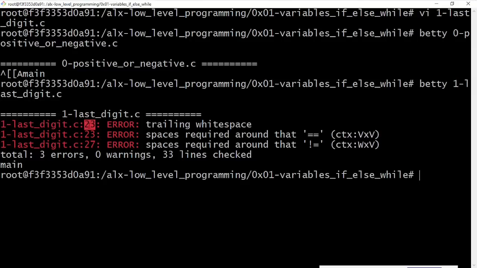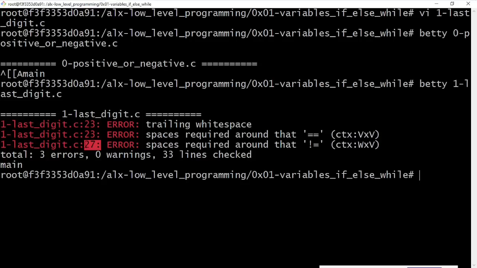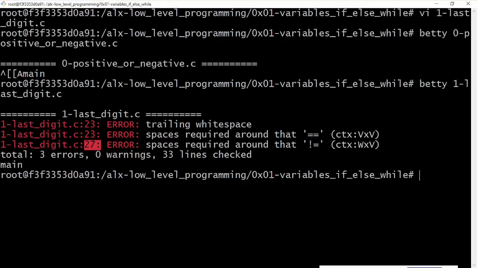Our first error is in line 23, the second one is in line 23, and the third one is in line 27. Great. So another good time to talk about Betty. The first error says trailing white space in line 23. The second error says we should put space around this operator. And the third one says that we should put space around here. Let's see how I solve that.